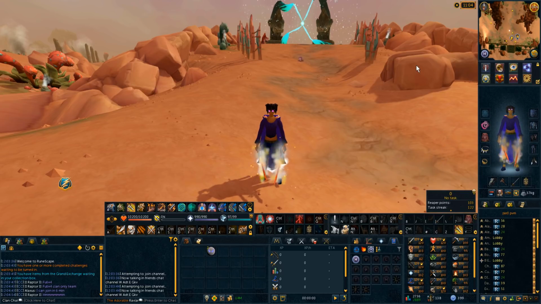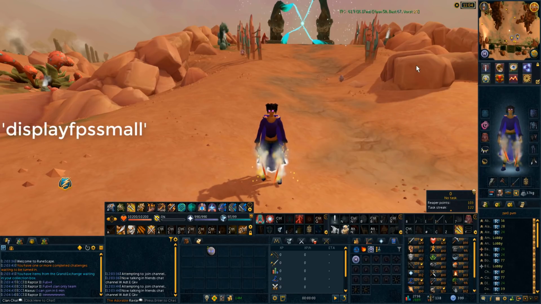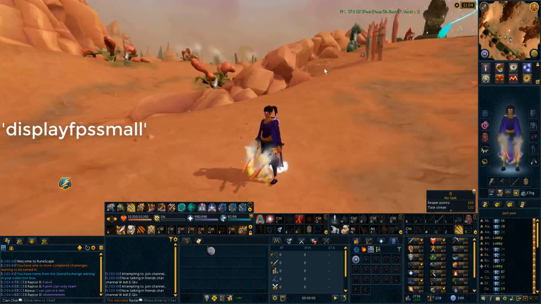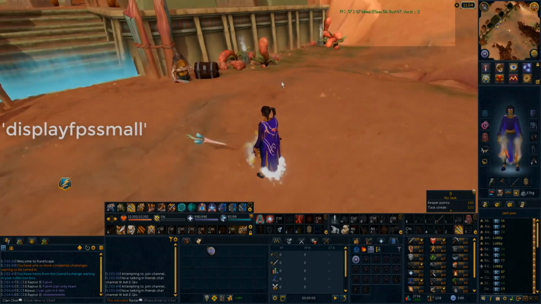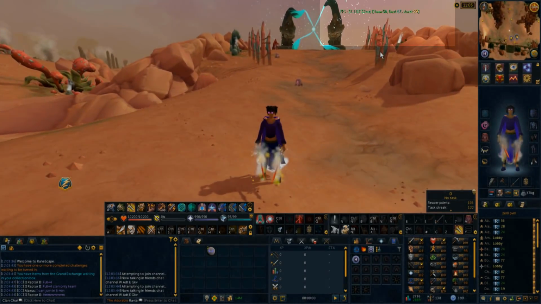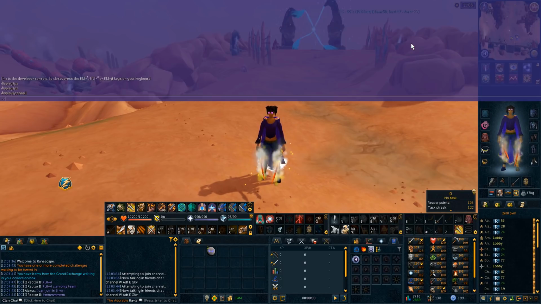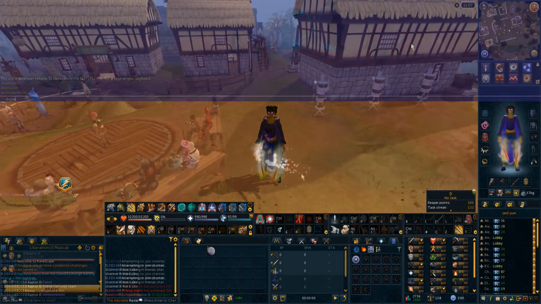But something which not many people do know is if they just want to see the FPS and they don't want that chunky thing blocking up half the screen, what you can do is open the developer console and just type in display FPS small, all in one word, and then you have a nice little neat line at the top of your screen which shows you what your FPS is. It's much neater than the other one, so make sure that you go ahead and use this every time you want to check that out.